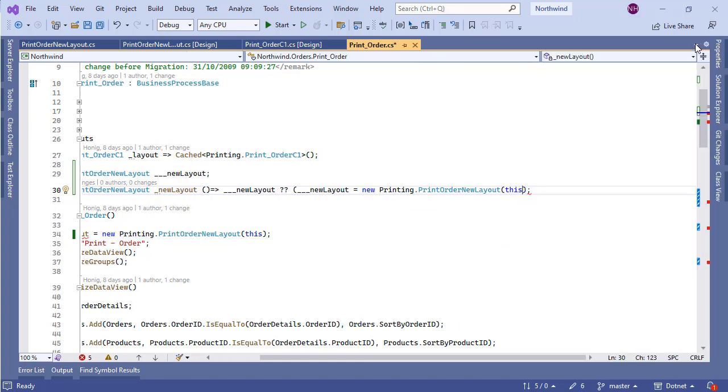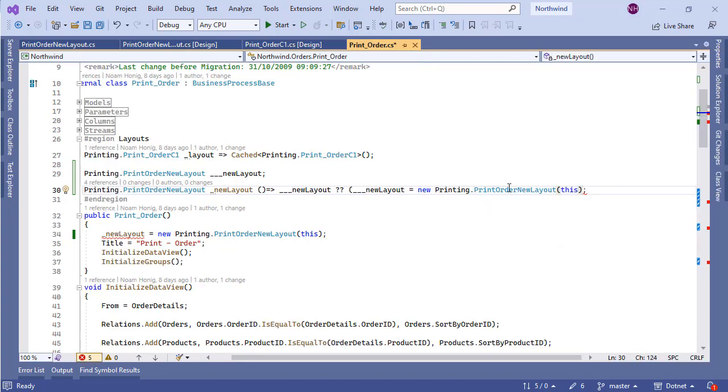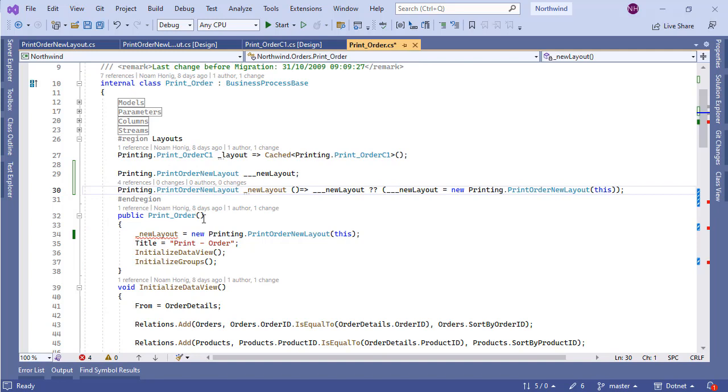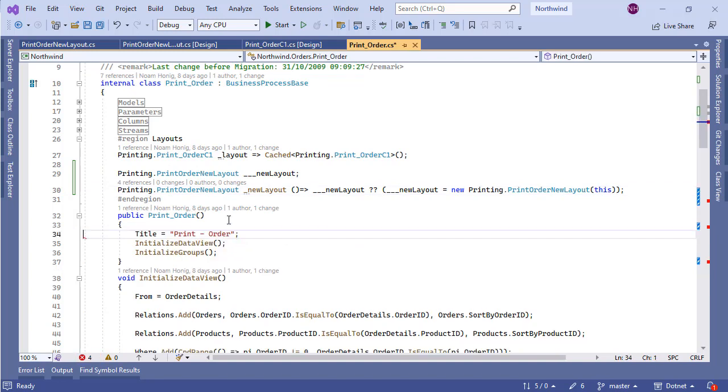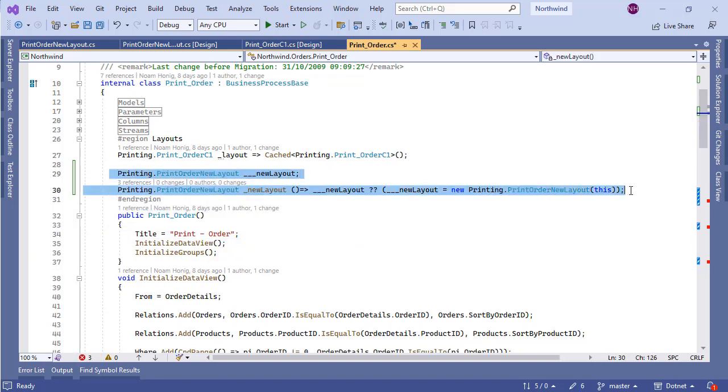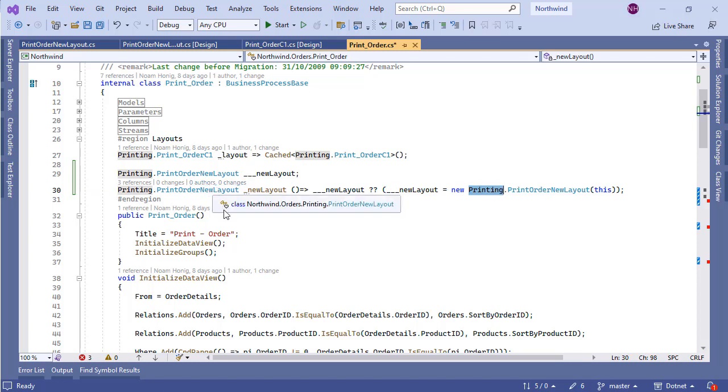Okay, so if you look at this code, I don't need this anymore. I do have 2 lines, not 0 lines, but here I have full control over the way it is created. And what I'm doing here, I'm checking if it already exists, I'll return it. If it's null, then I'll create a new instance and set it. And this will only happen if I call the new layout somewhere in my code. So if that is implemented.